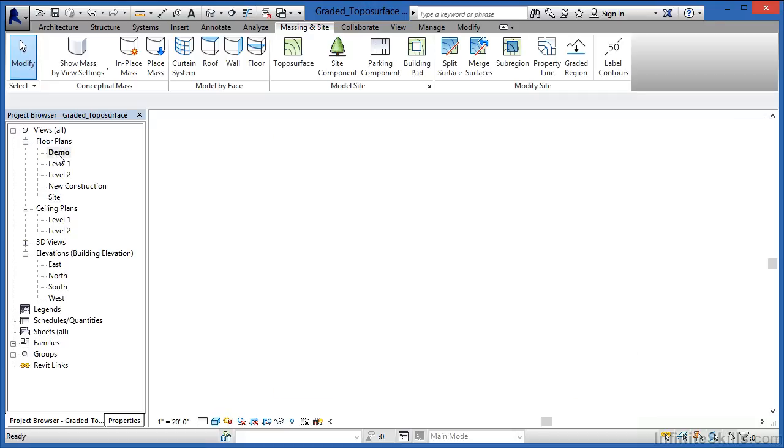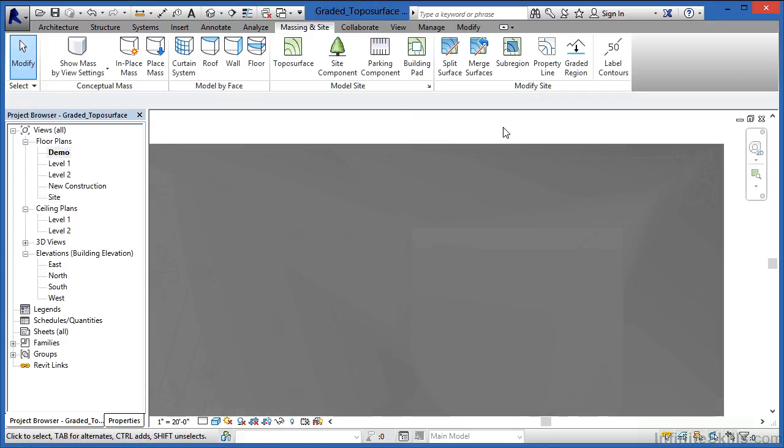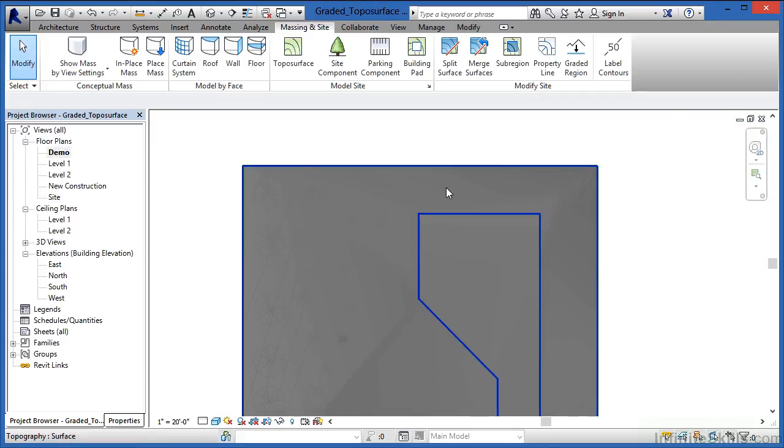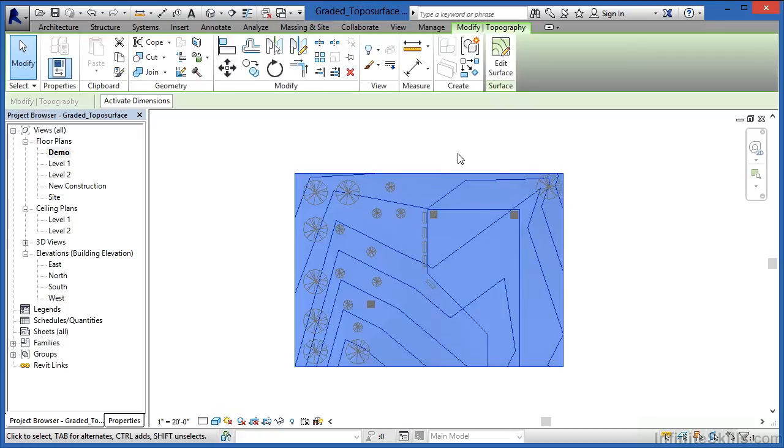So we're going to go to Demo now. This all looks grayed out. It's really hard to see any of the information that's in it. So what I'm going to do is select right here. We can see now that, in fact, all that stuff is there, but it's just sort of grayed out because of that gray shade of the site.